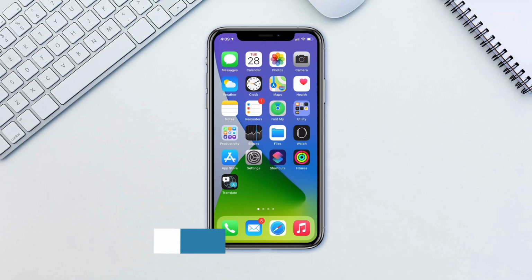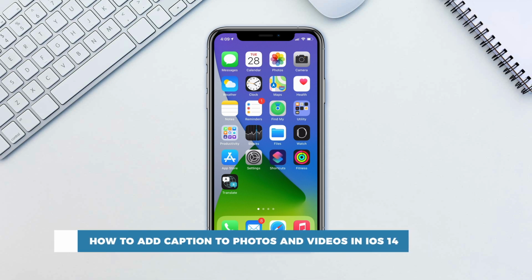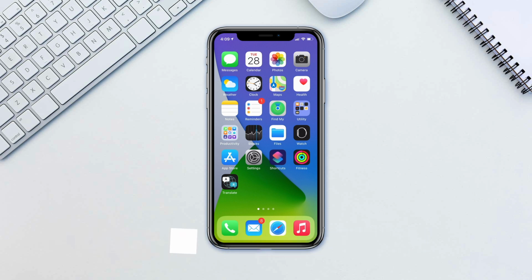In this tutorial you will learn how to add captions to photos and videos in iOS 14. With iOS 14, Apple introduced a new feature for the Photos app. Basically, any media that you have in Photos app can now have captions. This can be useful for jotting down memories, names of people in the photos, or any other words that can help you find it later. Best of all, it's simple to do.